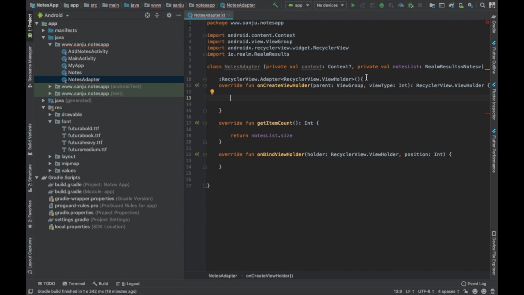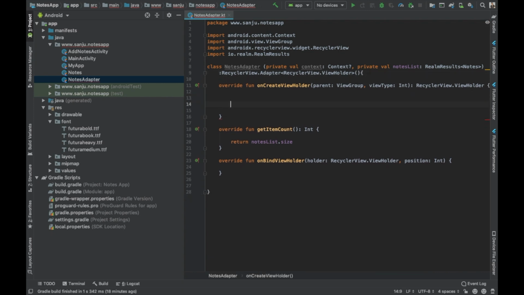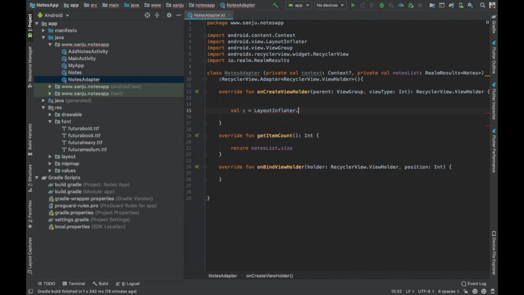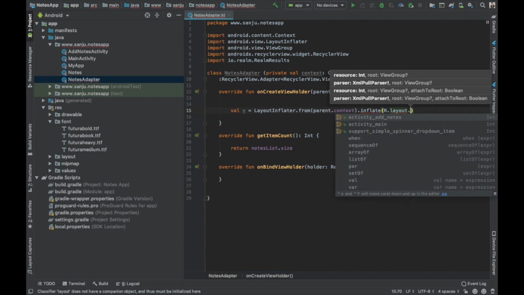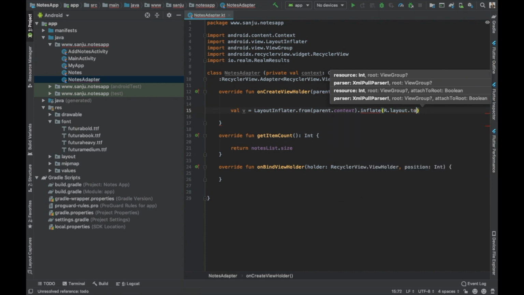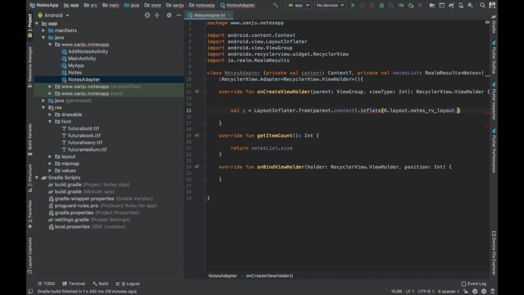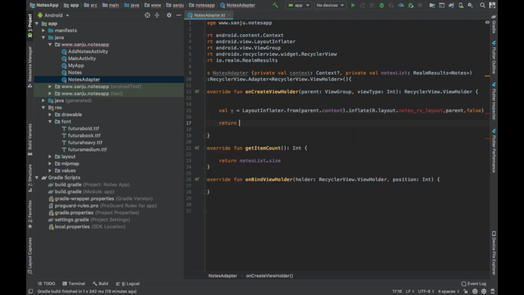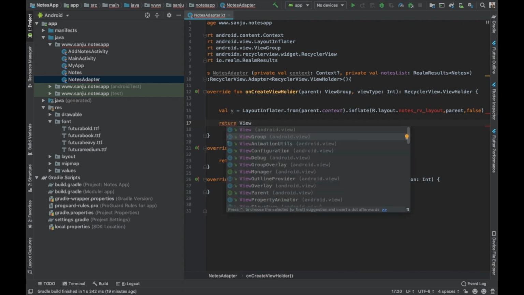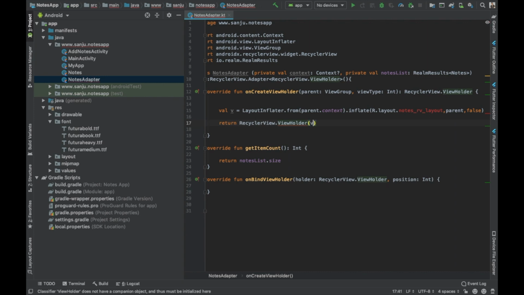For onCreateViewHolder, val v is equal to LayoutInflater dot from parent dot context dot inflate, R dot layout dot nodes rb layout, parent, comma false. Return ViewHolder v.